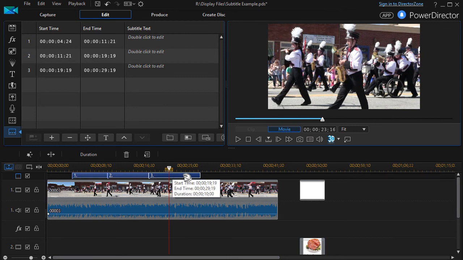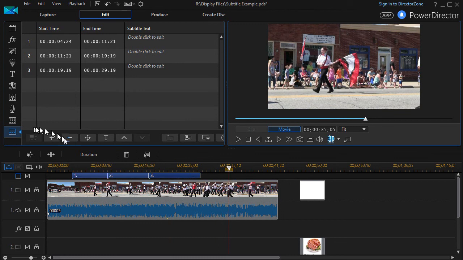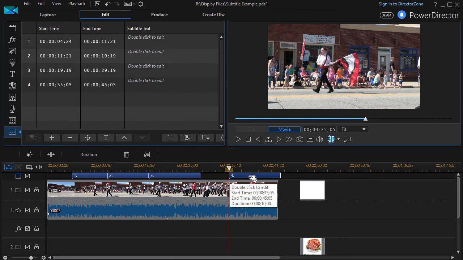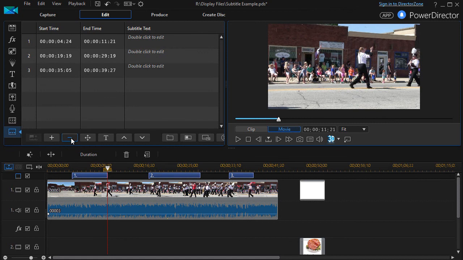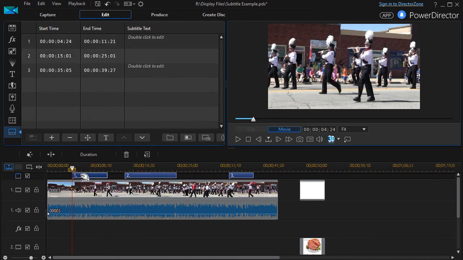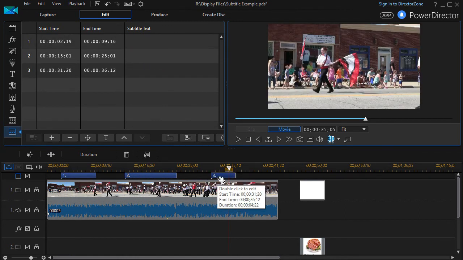Now once I have a subtitle on the screen, whether I use this method to put it on or just moved over here and hit the plus key, I can go ahead and edit it. I can change the duration of the subtitle with the mouse, or I can go up here and change the start time and end time, and accomplish the same effect. And if I want to take one out, I can highlight it, hit the minus key, and then it will go away. So those are the ways in which you can start putting the subtitles into your projects in CyberLink PowerDirector.